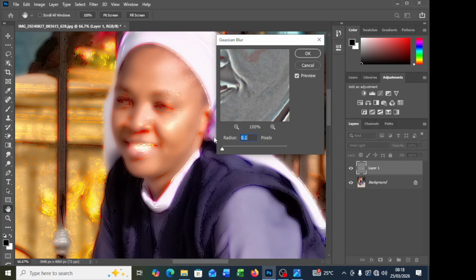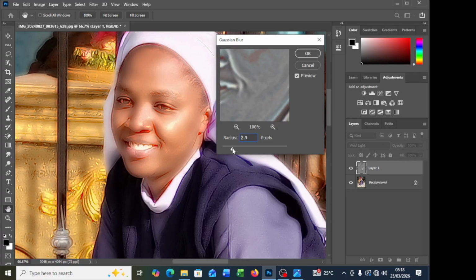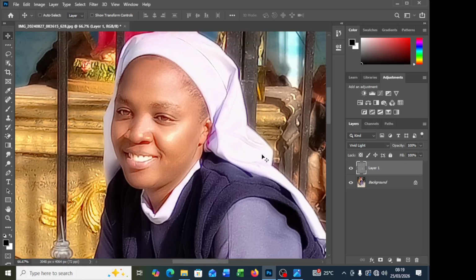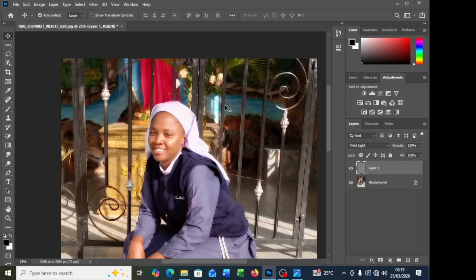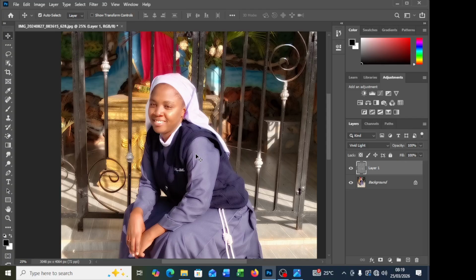Okay? So try to move towards a bigger value. What happens? You're already restoring the skin or the texture of your image. So for me, I'll say 10, and for here, I'll say 4 is okay for me. But then you also realize the effect is too much, not so?